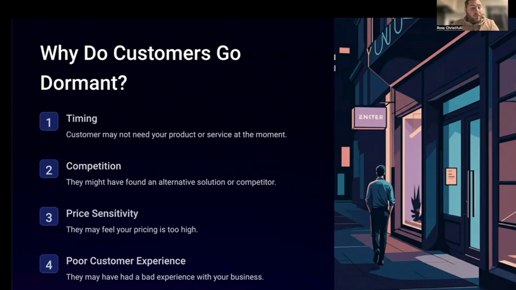Number two, competition. They might have found an alternative solution or your competitor. And we find this, like, for instance, somebody might sign up for our Consolidator, or at least for a demo, and then they didn't show. And then we see them in a group and they're using a competitor. Somebody got to them before we could. That can happen. So then you've got to change your messaging to try to win them back.